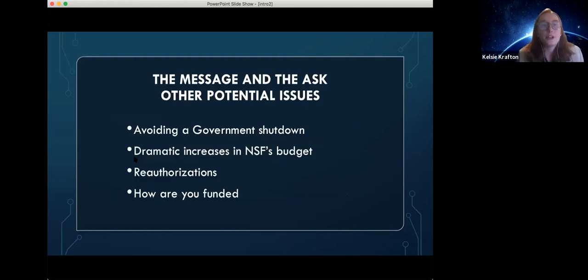So a couple other issues I already mentioned, the proposed dramatic increase to NSF's budget. If you are a recipient of NSF funding, shoot me an email and I can send you some specific legislation to cite. There are multiple reauthorizations in progress right now, but none of them are going to get passed this year. They would all get passed next year at the earliest, but NASA, NSF, and DOE Office of Science are all being reauthorized right now.